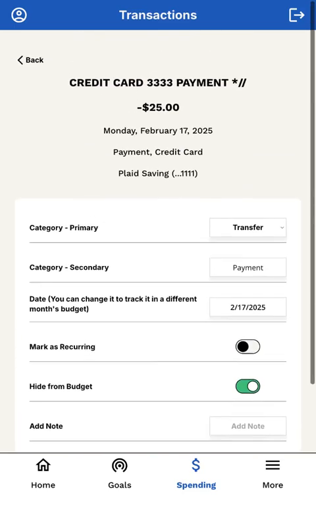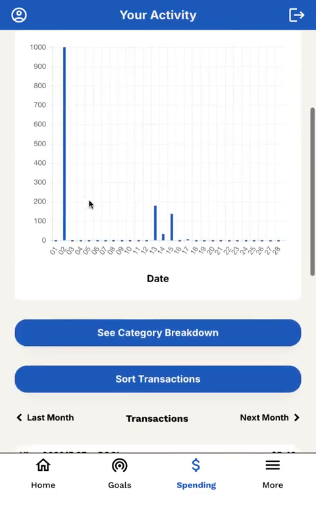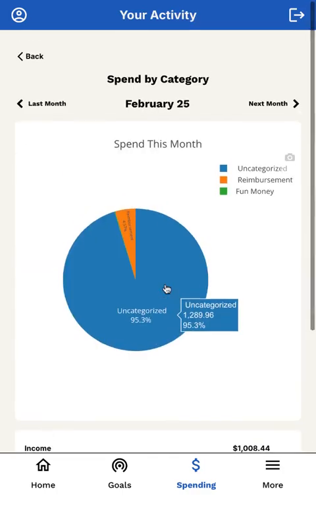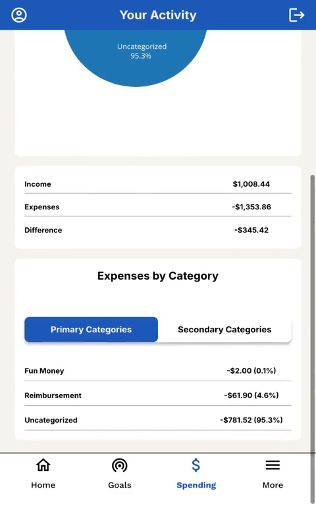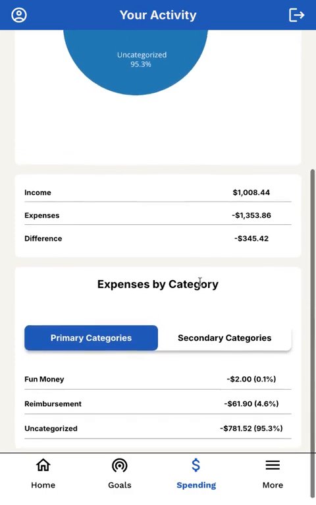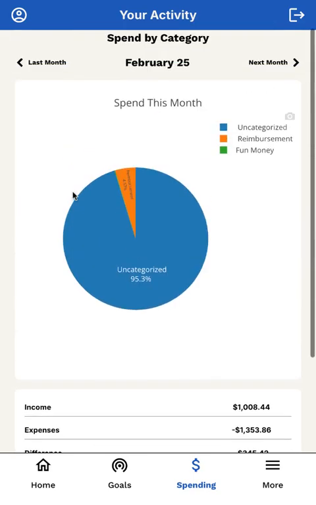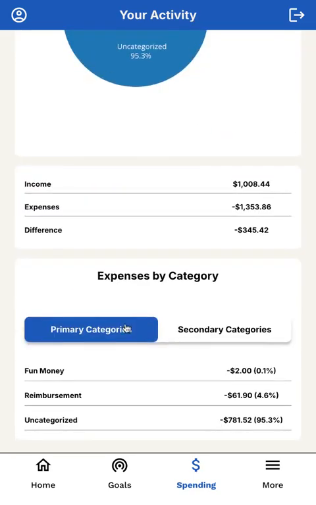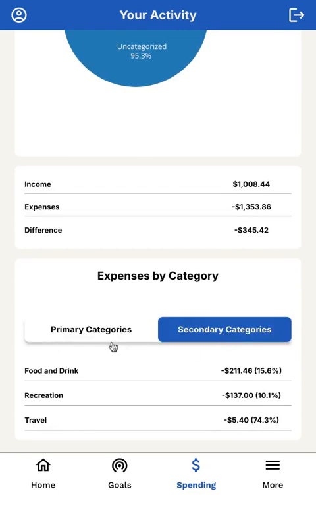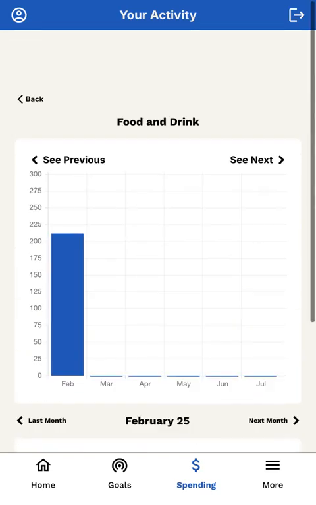The second thing to note is that you can also see your spend breakdown by the different categories that you've marked them as. So when I click into see category breakdown, you can see how much you've spent for the month, both under the primary categories that we've discussed on the sorting page, but also under the secondary categories as well. You can even click into each category and see the individual transactions that have been categorized there as well.